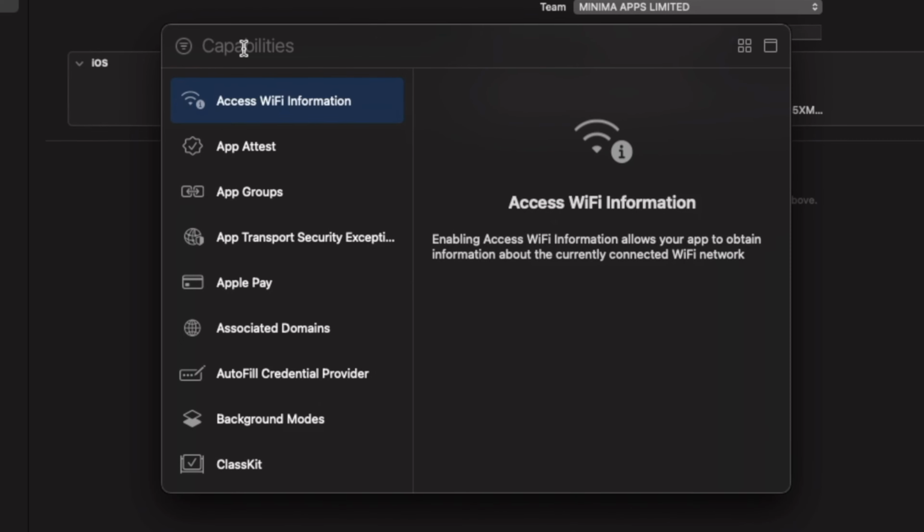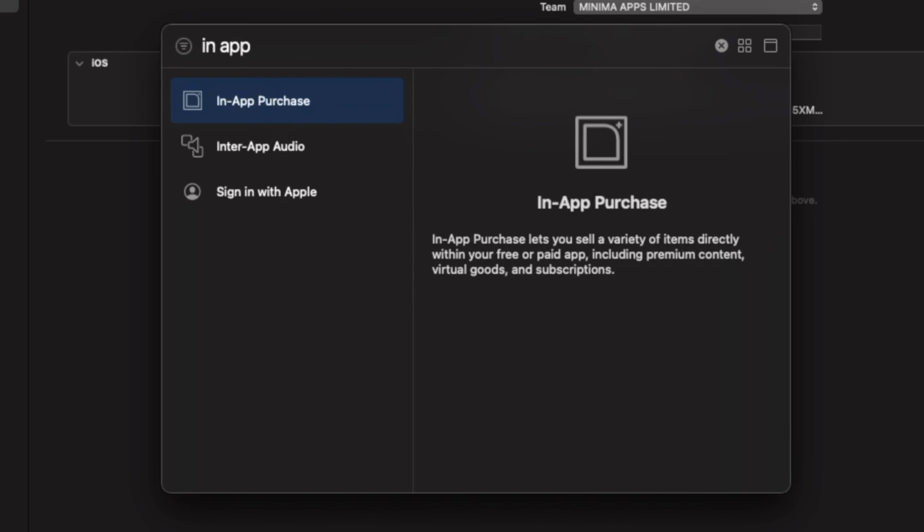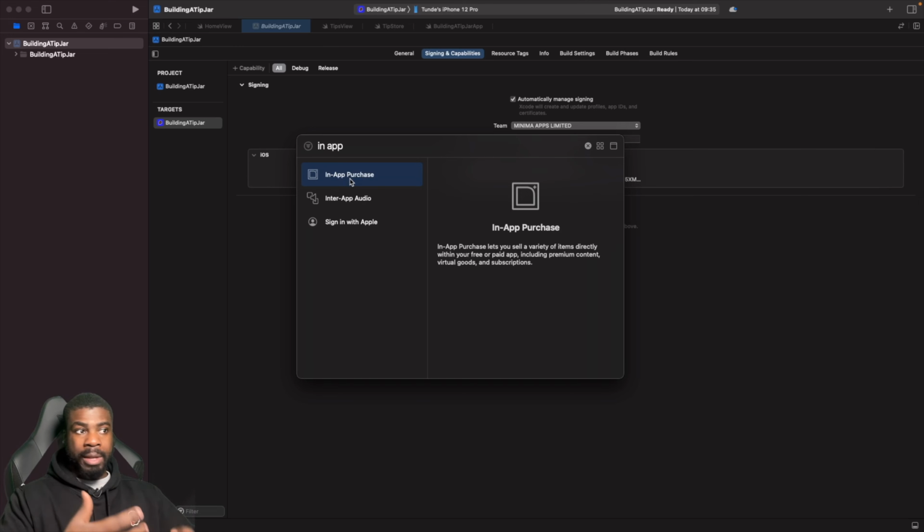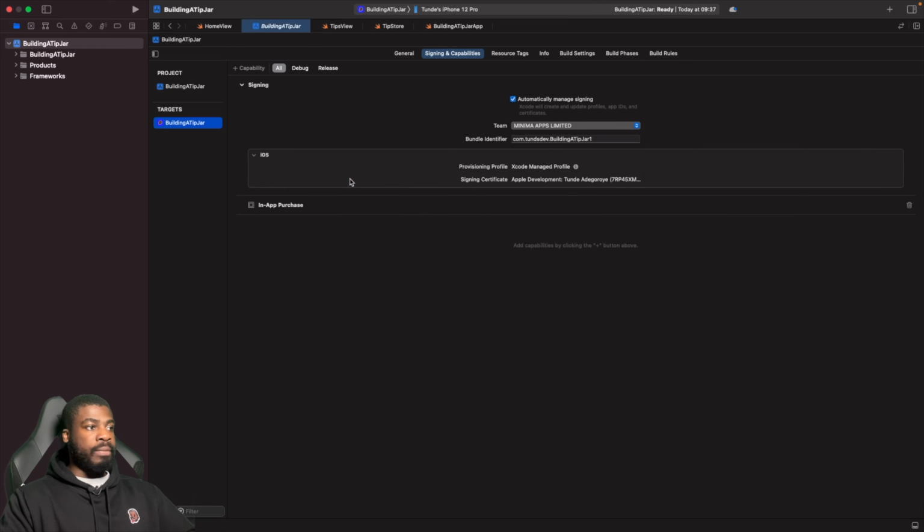But we're going to type in here "in app", and you should see In-App Purchase. So you want to add this capability to your Xcode project so you can get your in-app purchases working. So once you add that, that's it. The capability will be added to your project.